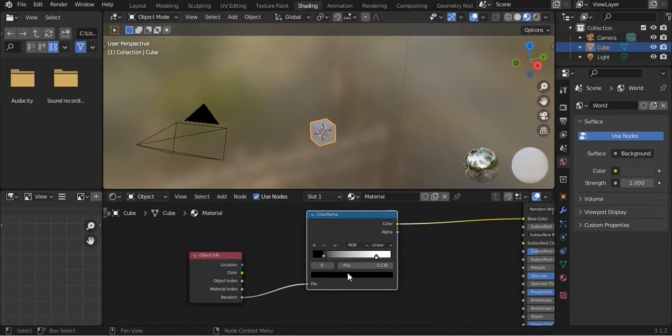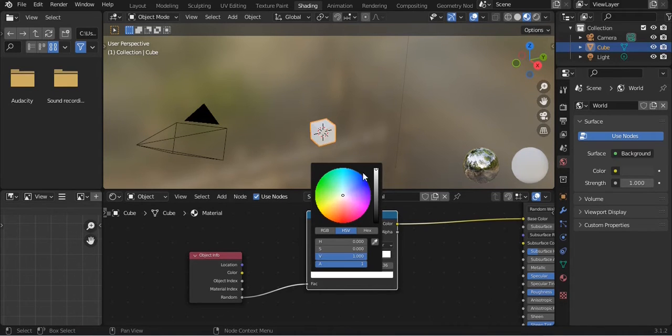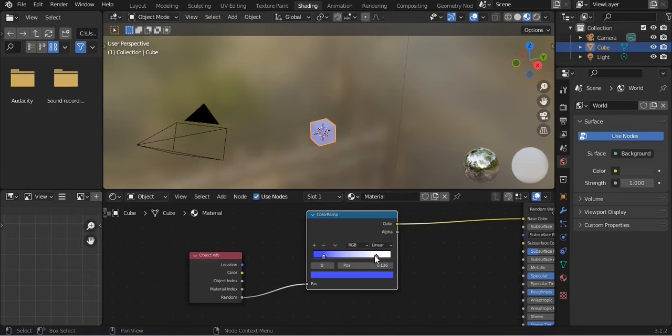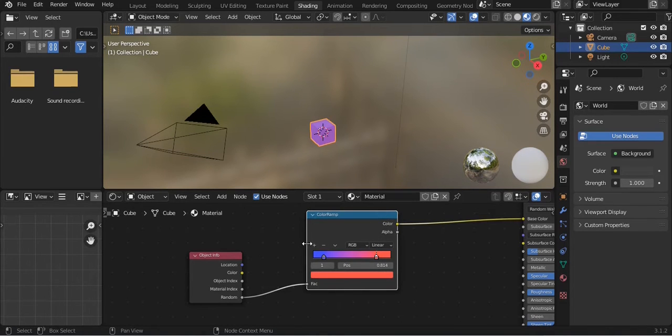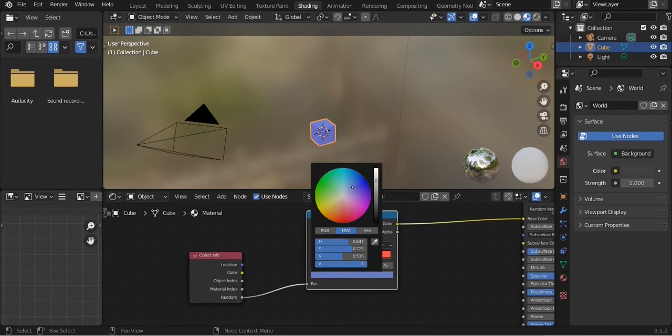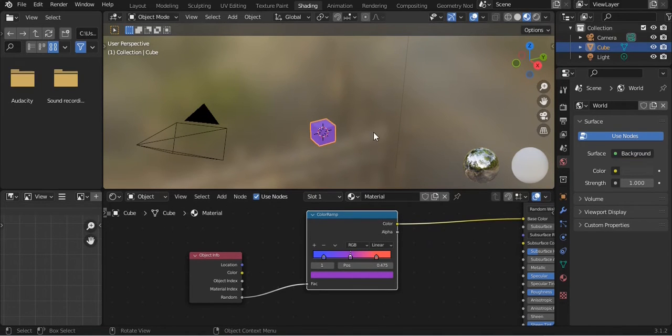And now I'm just gonna take this one and make it a bright color like blue, and I'm gonna take this one and make it red. Now I'm gonna add something in between those, just gonna make it a purple color. There we go. So I'm having a lot of colors right now.